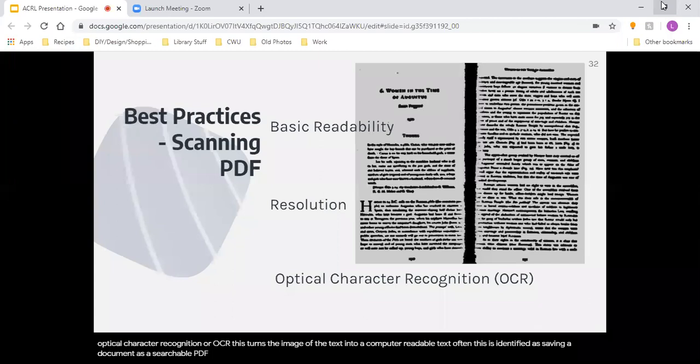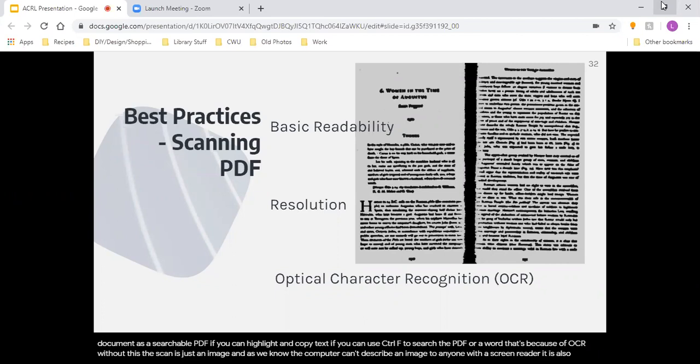If you can highlight and copy text, if you can use Control F to search the PDF for a word, that's because of OCR. Without this, the scan is just an image, and as we know, the computer can't describe an image. The scan is inaccessible to anyone with a screen reader. It is also frustrating to anyone who wants to copy or search in the document.